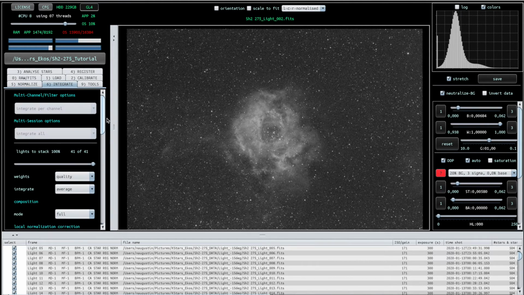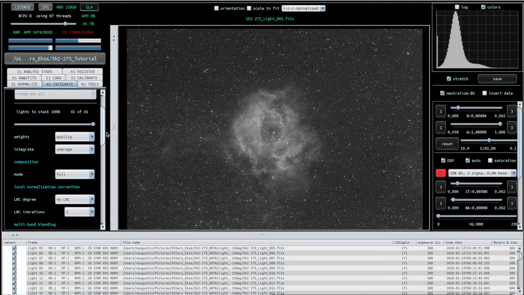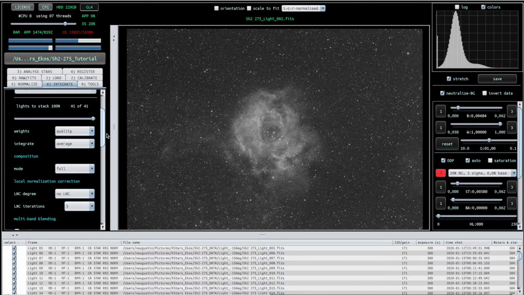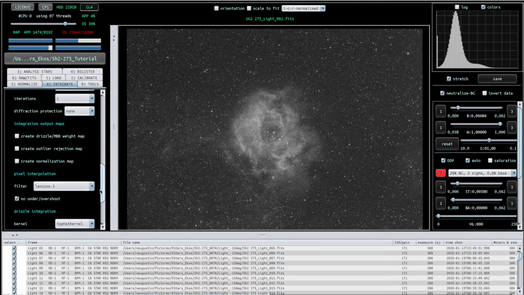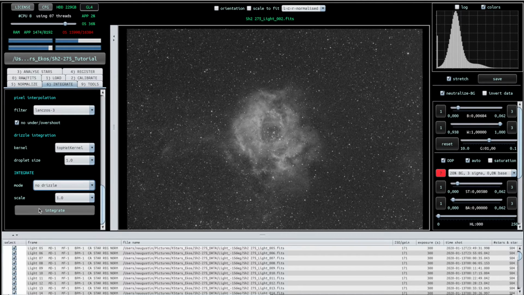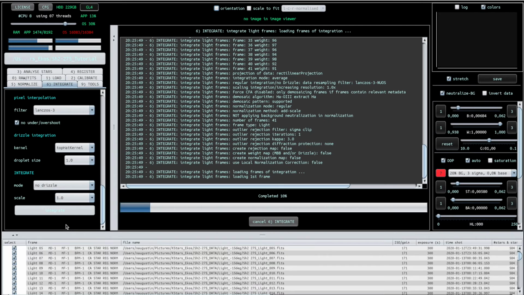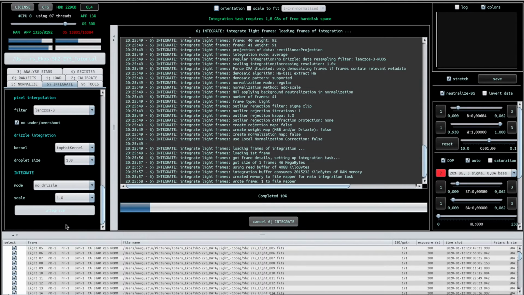And yeah, those are the settings here. Quality weighting, average integration, and so on. Then just hit integrate and wait until the integration result is finished. That will take a few minutes again, and we continue afterwards.